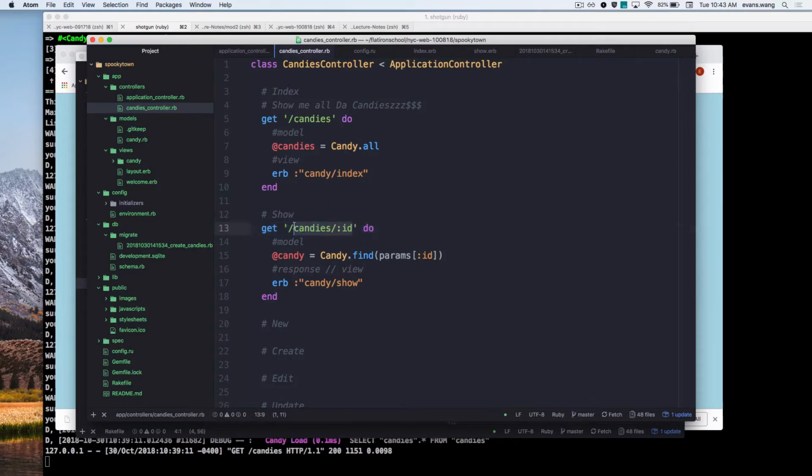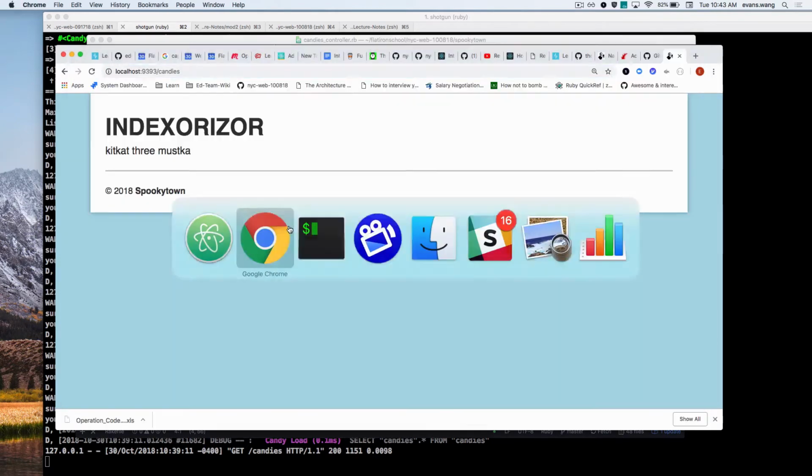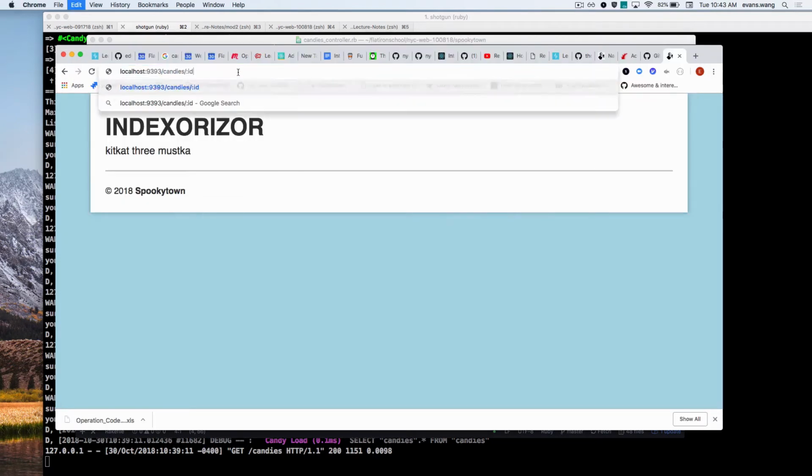If you ever forget, you can do this. A little bit of this action. This is the exact route I'm going to hit. But for now, I know I have 2 candies, just ID 1 and 2, very likely. What happens if I put 3? I see a lot of this. It's going to break. So for right now, let's follow the happy path and see 1.